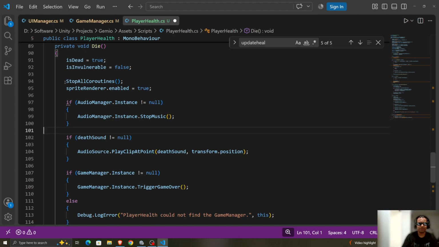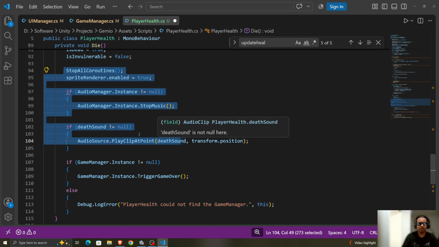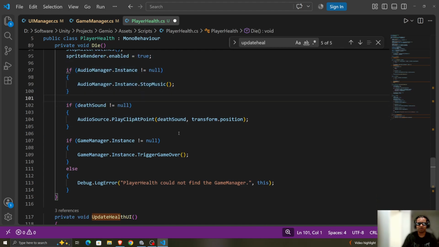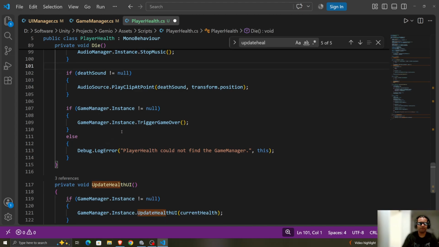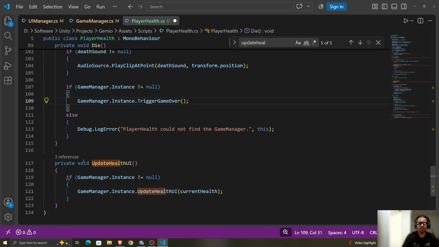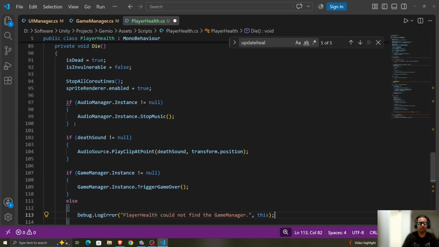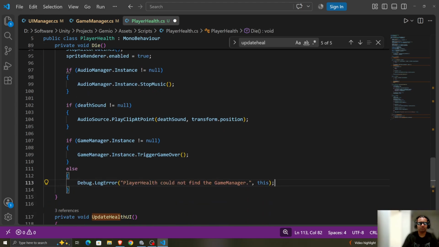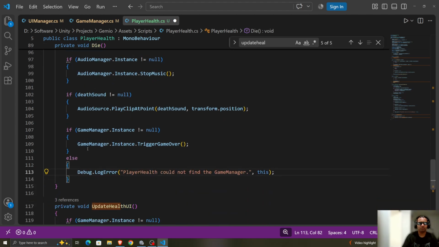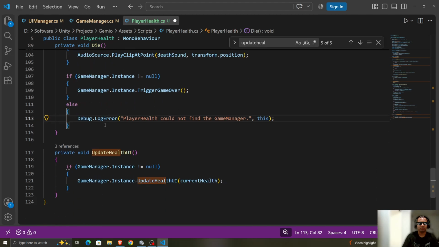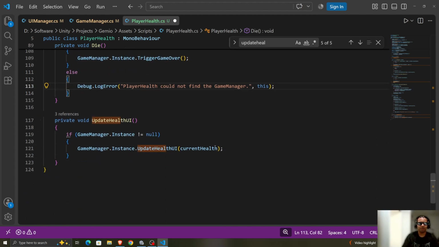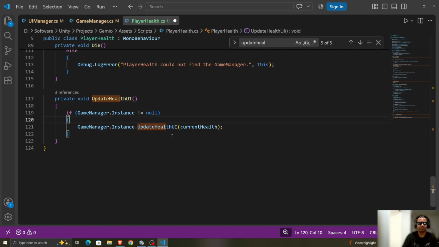Die method: is dead true, is invulnerable false. Stop music, death sound, play. Yeah, and trigger game over. So, okay, cool. Update health. All right, makes sense to me.